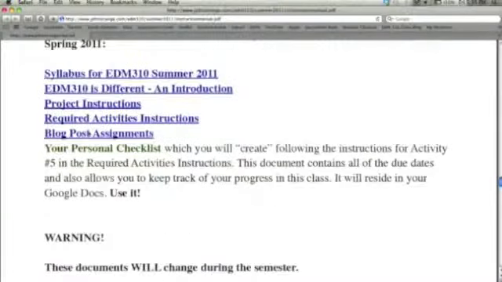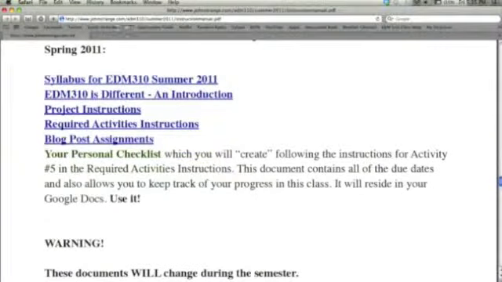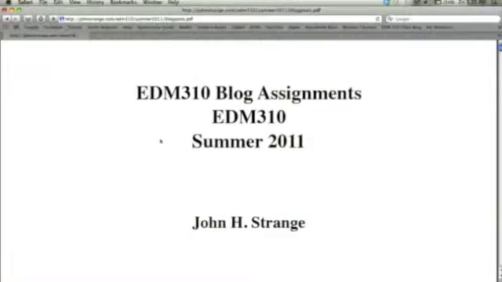You just scroll down, and right here is where you'll basically find everything. You can get to the syllabus, which you can also get to from the home page, but then you can get to your project instructions, your blog post assignments, and your required activities instructions, as seen in the checklist. So if you click on blog post assignments, what's going to come up is this right here.